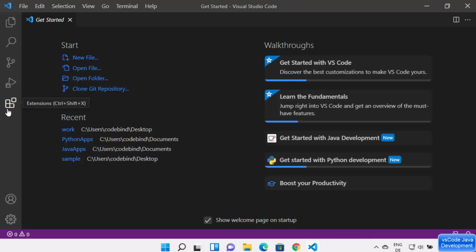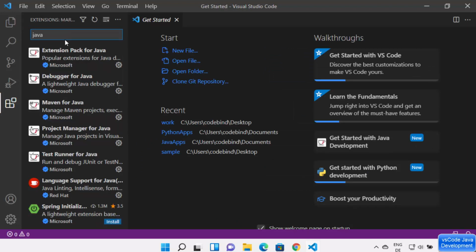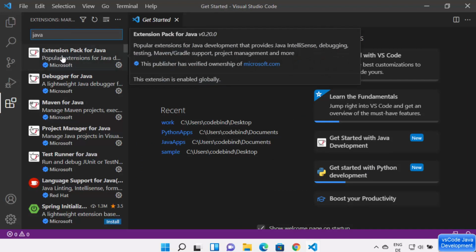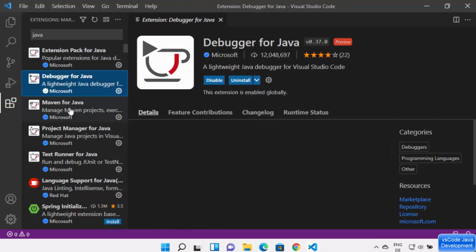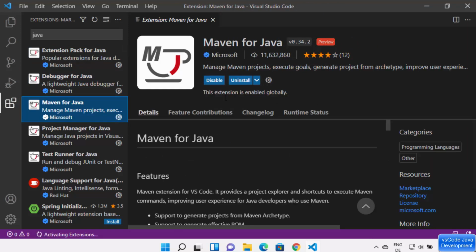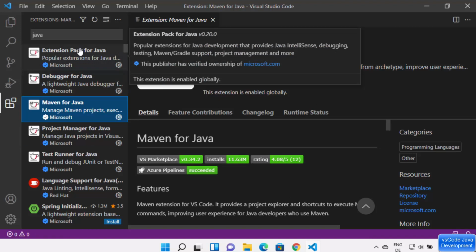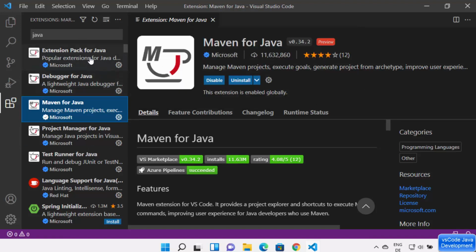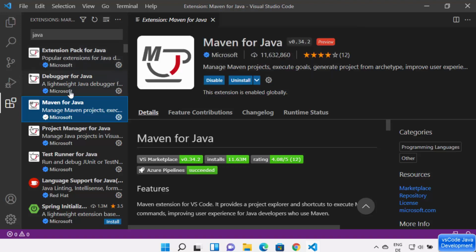You might be able to just check all the Java related extensions here. When you click on the extension icon here, you will be able to see. So when you click on extension pack for Java, it's already installed. Debugger for Java, it's also installed. Maven for Java, it's also installed. So all the extensions which you will require to develop Java programs on your Visual Studio Code editor, you will see the list of all the extensions here.